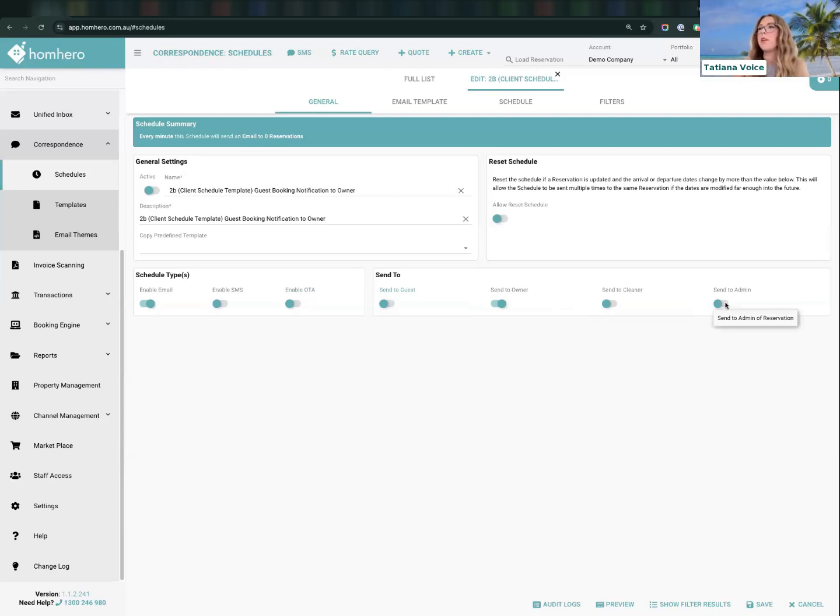It's called admin here, but if you toggle that on, you would be able to select a staff member that this goes to. So that can be really handy for something like a reminder to a staff member if they look after maybe quite a high-end property and you do meet and greets there. You might want a reminder 1 day before arrival to that staff member. Of that arrival. So you can use these to send to different types of contacts here.